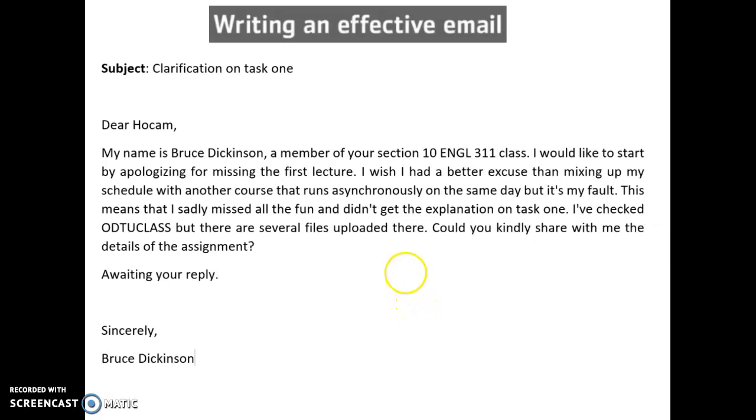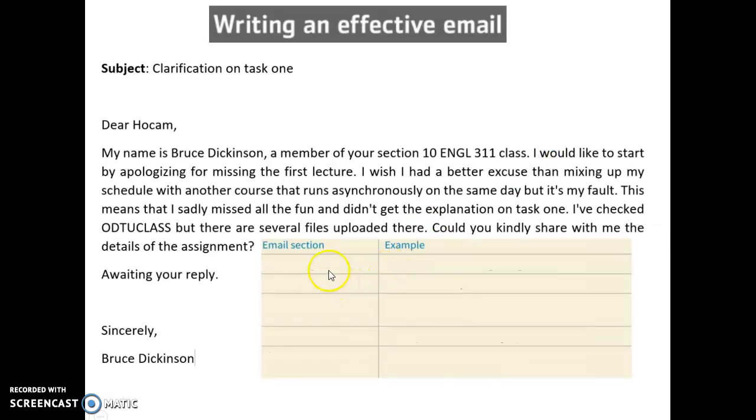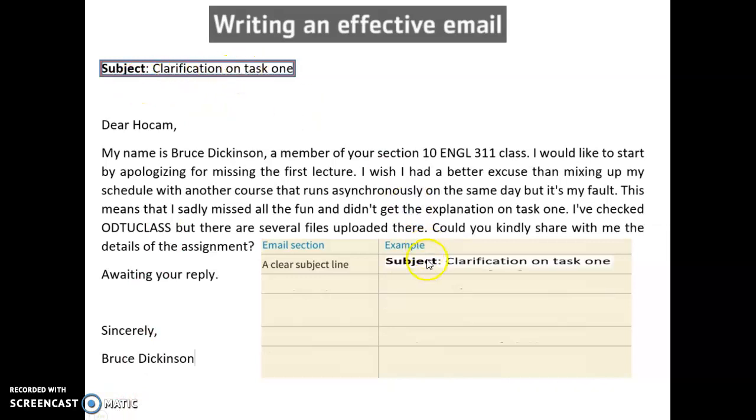Okay, now let's analyze this example of an effective email section by section and see what makes this an effective email. In this column, you'll find the different sections of this email, and here you'll find the examples for these sections. The first section found in every good email is a clear subject line. In this email, we have that, obviously: Clarification on task one. So let's put it here as well.